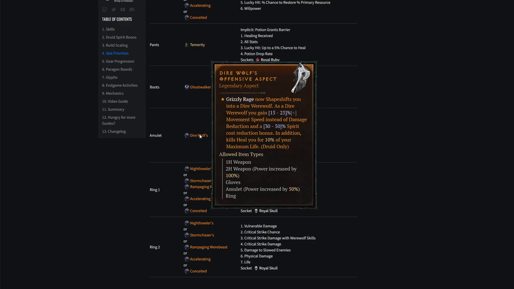The Grizzly Rage now shapeshifts you into a dire werewolf. As a dire werewolf, you gain 15 to 25% movement speed instead of damage reduction and a 30 to 50% spirit cost reduction bonus.